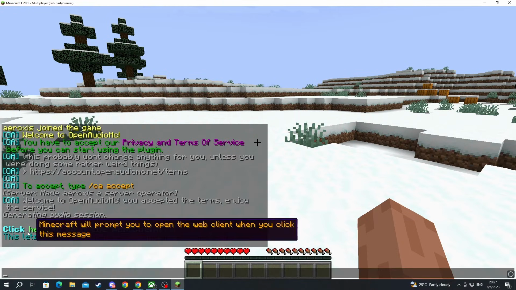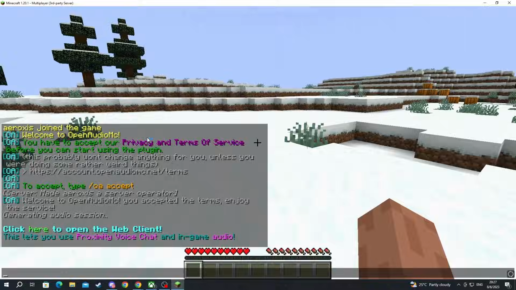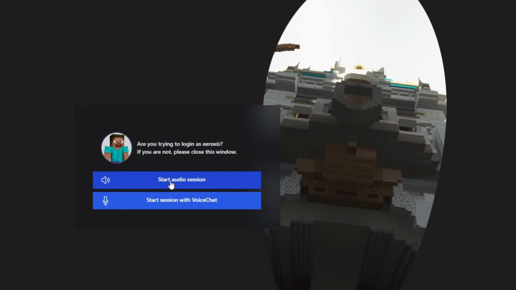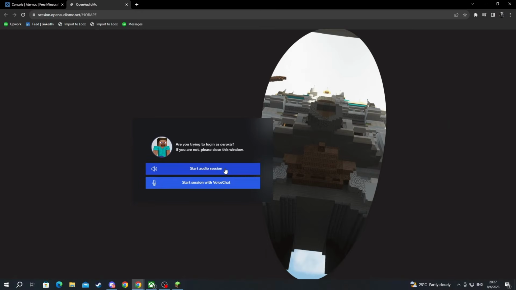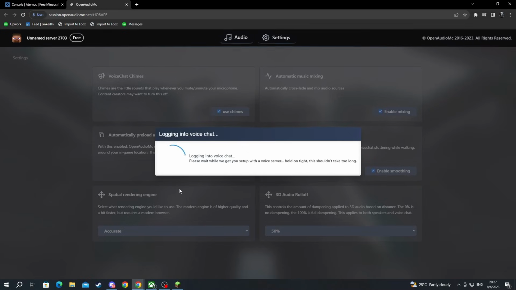Next up, we will need to click here. We press this button and you press yes. After you have done that, you press start audio session when you get redirected to this website. And then you press join voice chat.